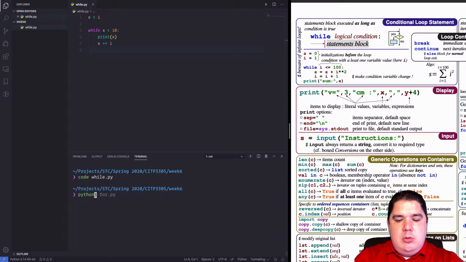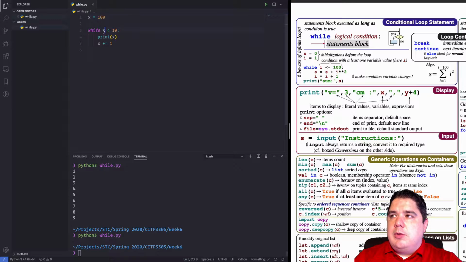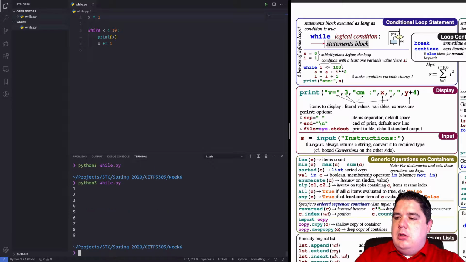Let me run Python 3 for my while, and we see that we are going to execute the printing of the x number. Then we change the value of x, and then we print it again until this condition is false. The while statement will happen always when this condition is true. So if we started with x equals 100, it will never execute because x is bigger than 10. When we start with 1, this is working, and we just execute this code.